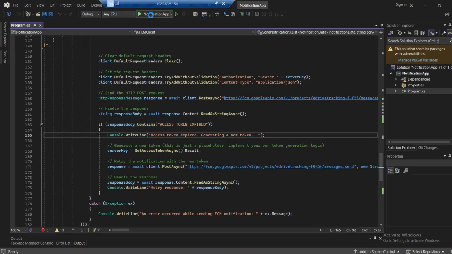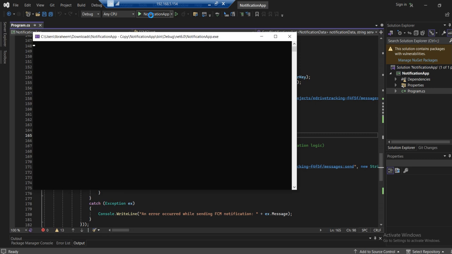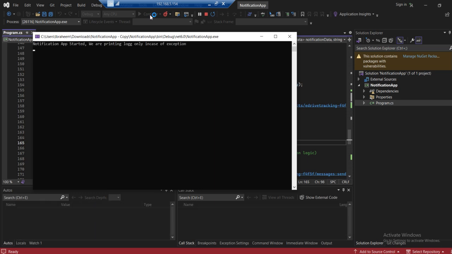Let me show you. It's sending my notification. I have enabled that the notification app started. We are printing logs only in case of exception. We are not printing a sending log, but my notification is sending properly and it's working fine.